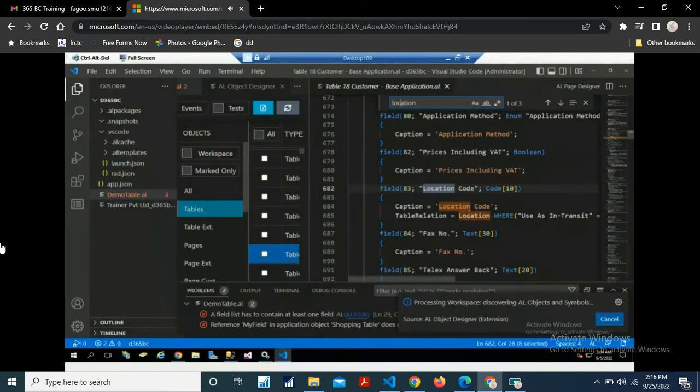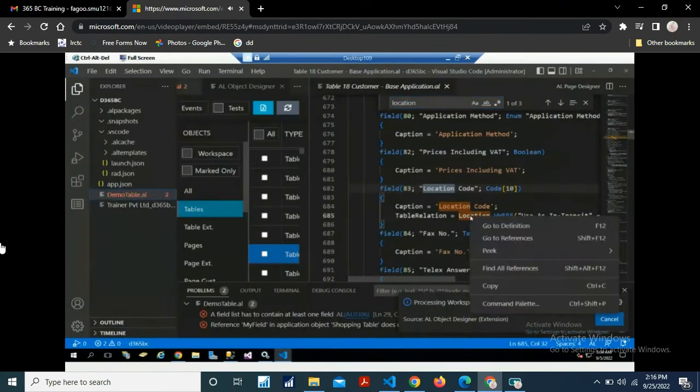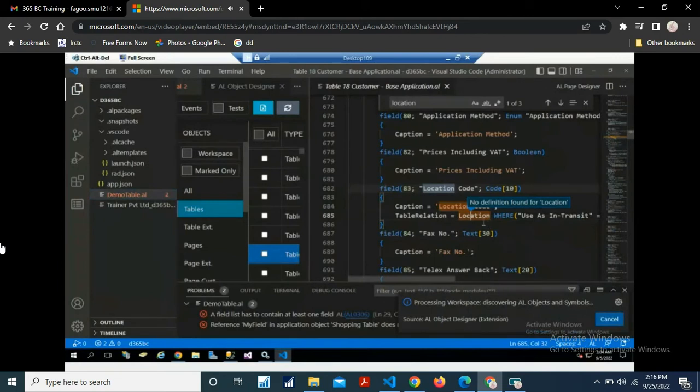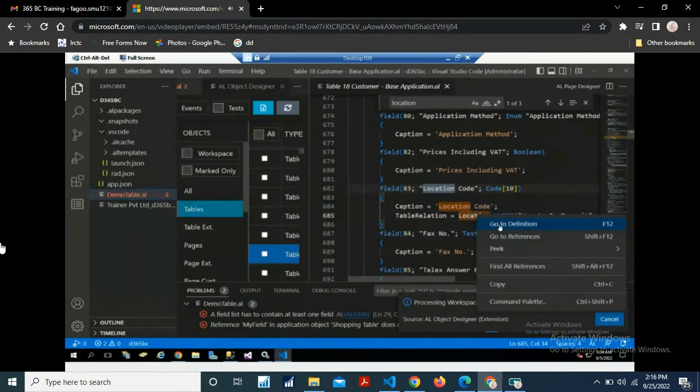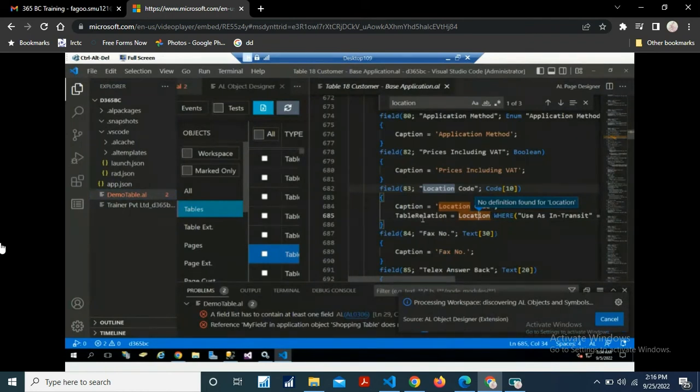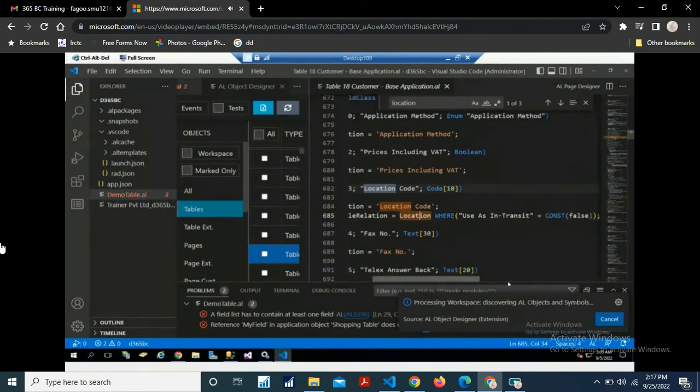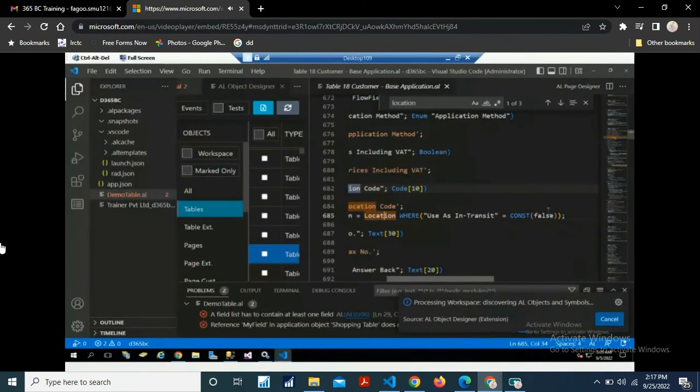Now, whenever someone opens the location table, which page will showcase the data? That is the lookup page ID of this location table. It should open. It's not opening. I can open it from here. Okay, it's working. So whenever someone clicks on the location code field of my customer card, this location table should show the data, but only those where use as in transit is equal to false.